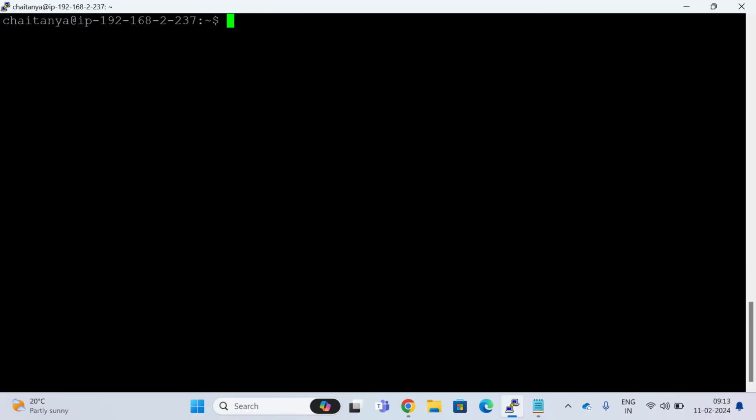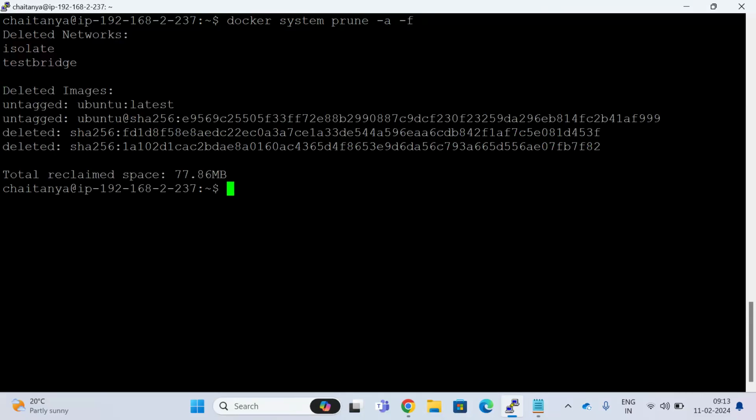Now I want to reclaim the space. If there is any trash of containers, or any trash amount of images, I want to clean that out. To clean that, what I can do here is docker system prune -a -f. The meaning is I am forcefully removing all the contents of Docker. See here, it is deleting the networks, it is deleting the images, and a total of 77.86 MB of storage space was reclaimed, which means it is going to delete everything.